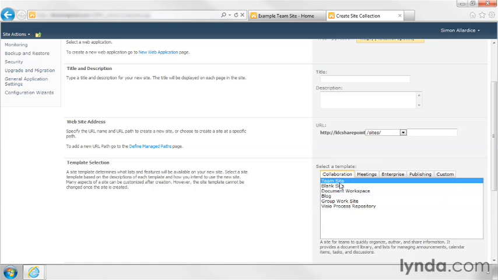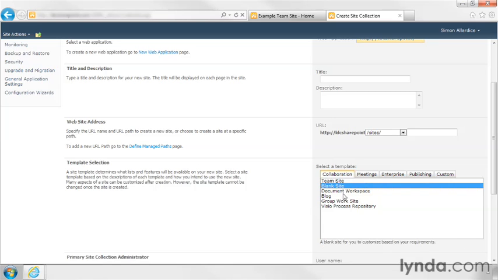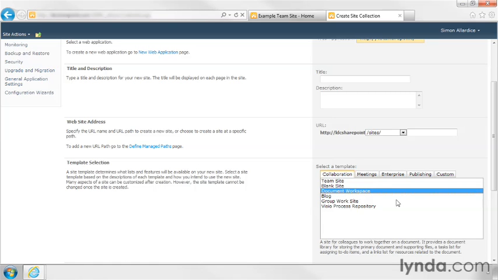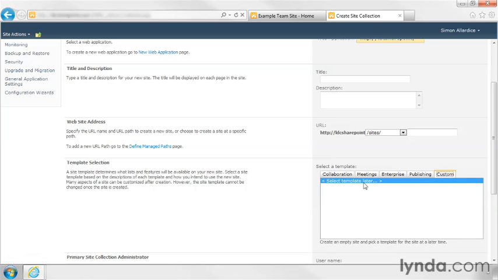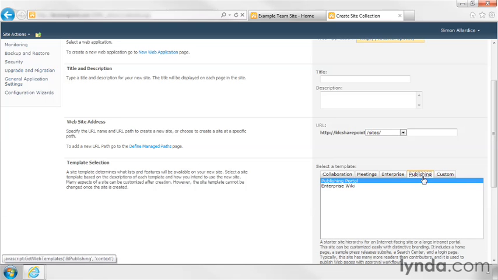And we do have the usual suspects. We have things like the team site, the blank site, the document workspace. You have all the meeting workspaces. In SharePoint 2010, there's an option to select the template later. So create the site collection, but the first time anybody tries to use it, they're going to be asked, what is that first site? And one option I can find when I'm in SharePoint Central Administration is this publishing option that gives me the publishing portal or the enterprise wiki.